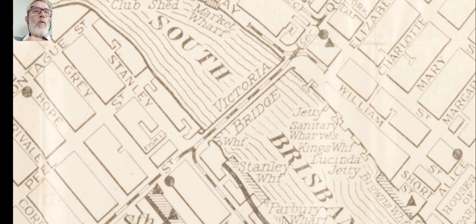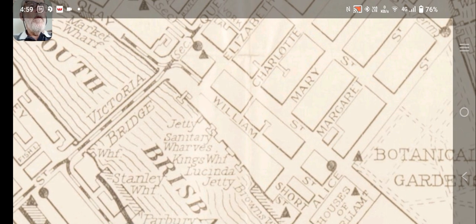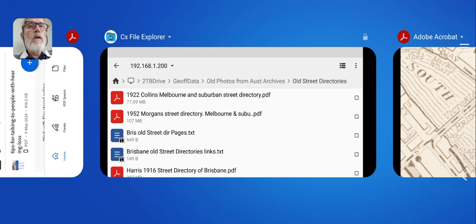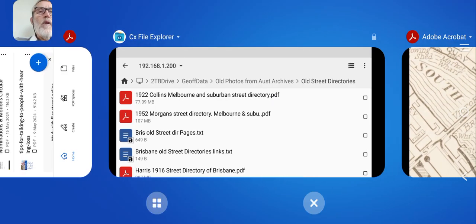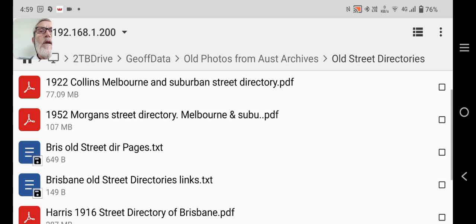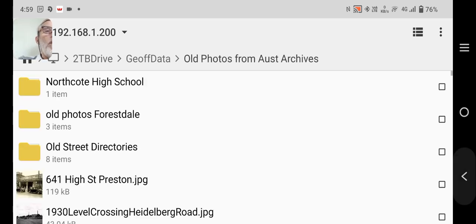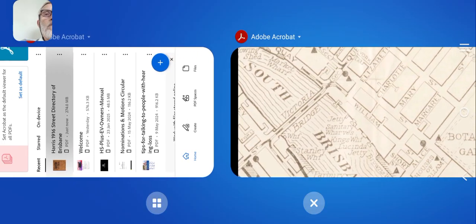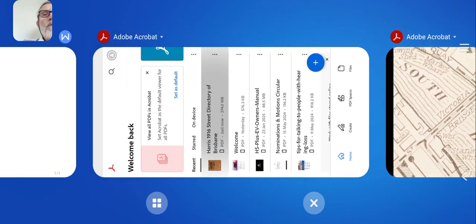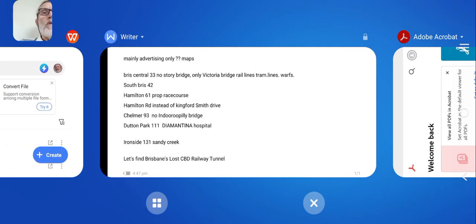I forgot what else I was going to say, so I will quickly jump to another screen, which I will have a link to. Now I've got it already open somewhere. Where is it? There we are. What else was I going to show? Okay.